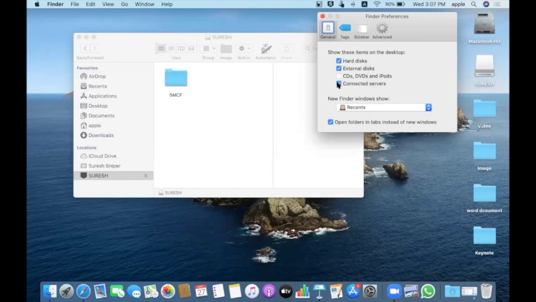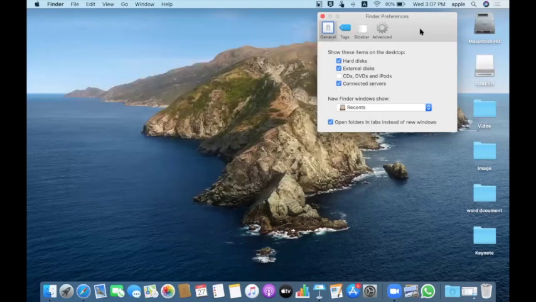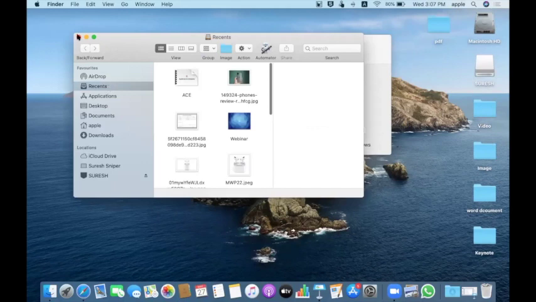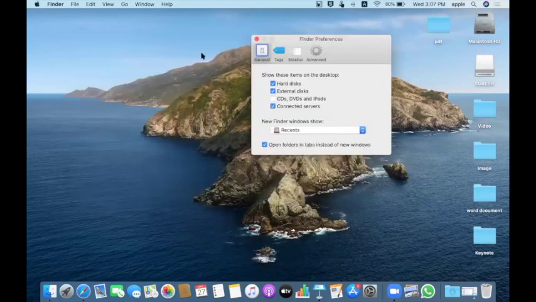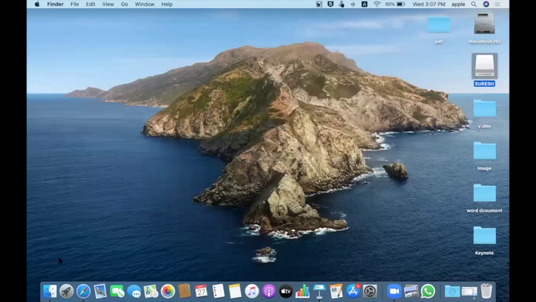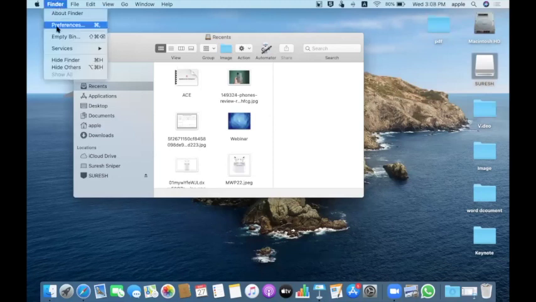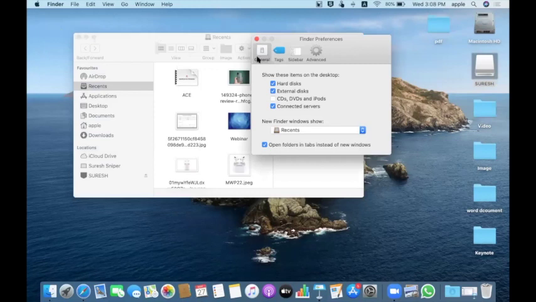Even in your work scenario, you may be connected to some servers for file transfer. If you enable this option also, when you're connected to a server, the server will be mapped directly on your desktop. You don't need to go to Finder every time; you can open it directly from here. So how to enable it? Just click on Finder, and next to the Apple icon you'll see the Finder tab. Click on it, Preferences. In the Preferences, General tab. Under General, you will have this option: enabling hard disk or external hard disk.